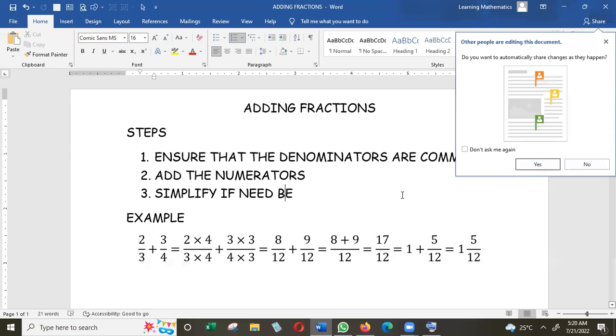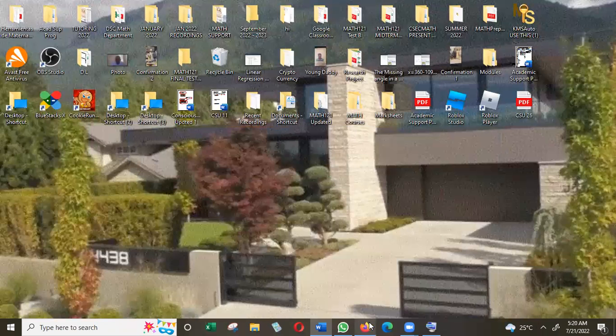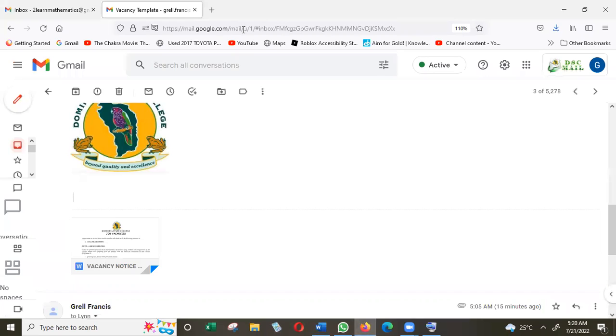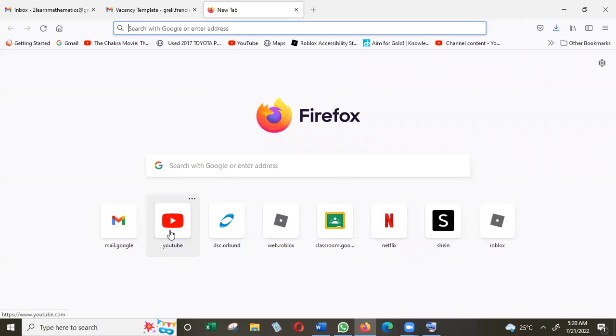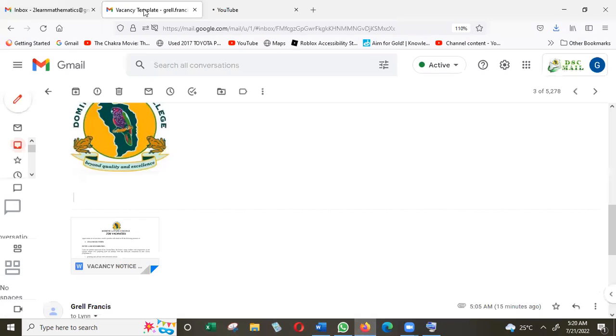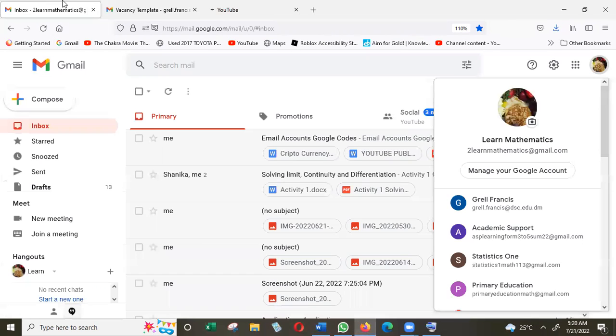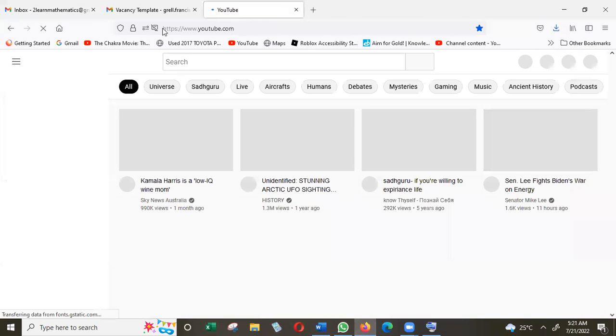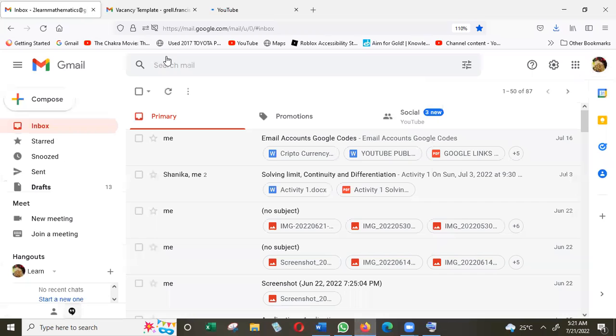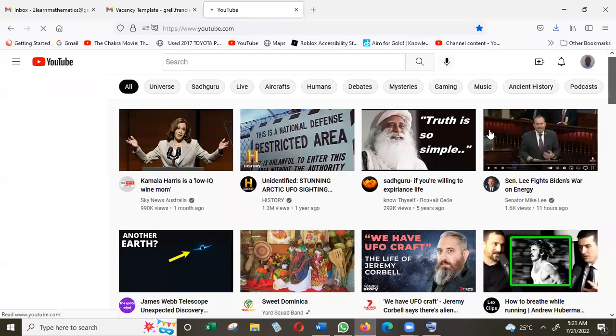So what you do now, you go to, create a new tab, go to YouTube. Make sure that you have logged in into your Gmail account. All right, here I have 2 Gmail accounts, so I already logged into my Gmail account. Okay, it's important that you do that first. Log into your Gmail account, and then you go to YouTube.